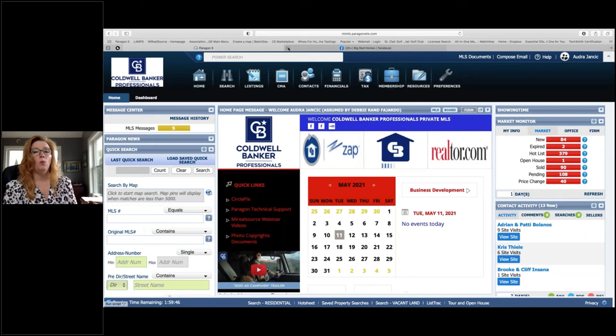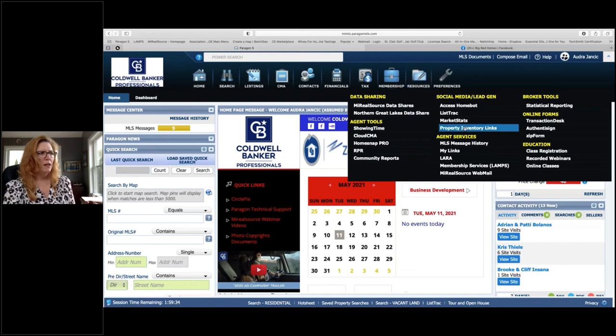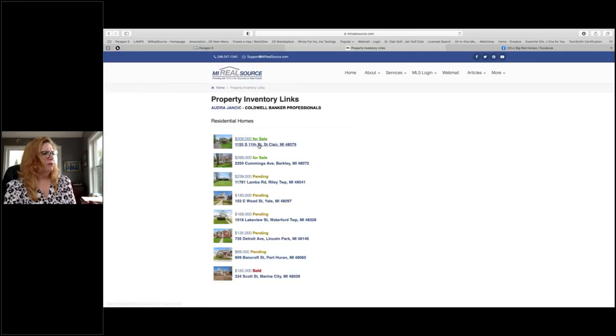All right, so where do we find those single property websites? Well, there's two different ways. The easiest way is under your resources icon, in that same social media and lead gen. So I'm going to go into the property inventory links. Here are Audra's listings. So you can advertise sold listings. That's pretty awesome. So I'll take this sold listing.